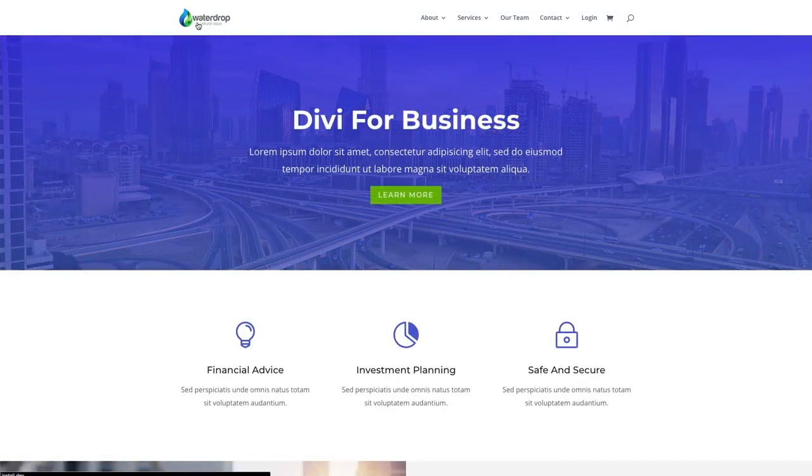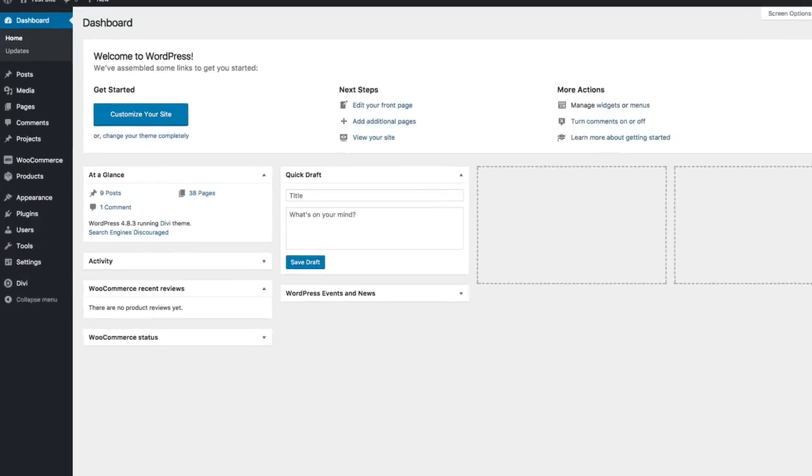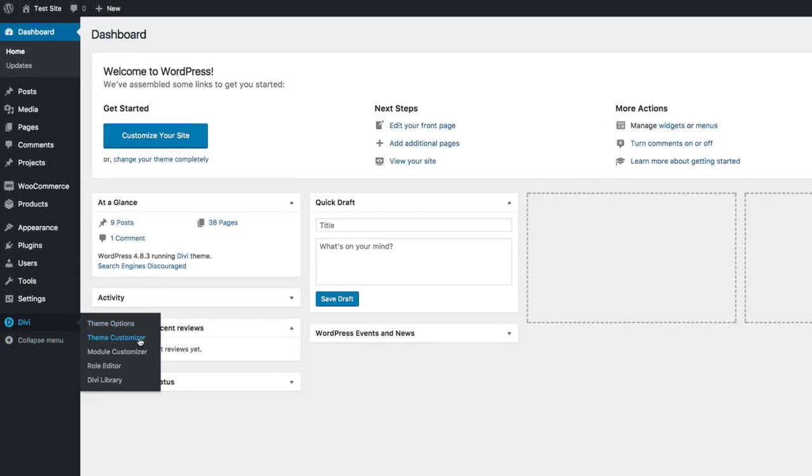And it's that easy. At this point, if you find that your logo doesn't look quite right, or it's not big enough, or it needs to be adjusted in some way, you would need to go to your theme customizer to make those adjustments. So navigate to your WordPress dashboard, and then go to Divi Theme Customizer.